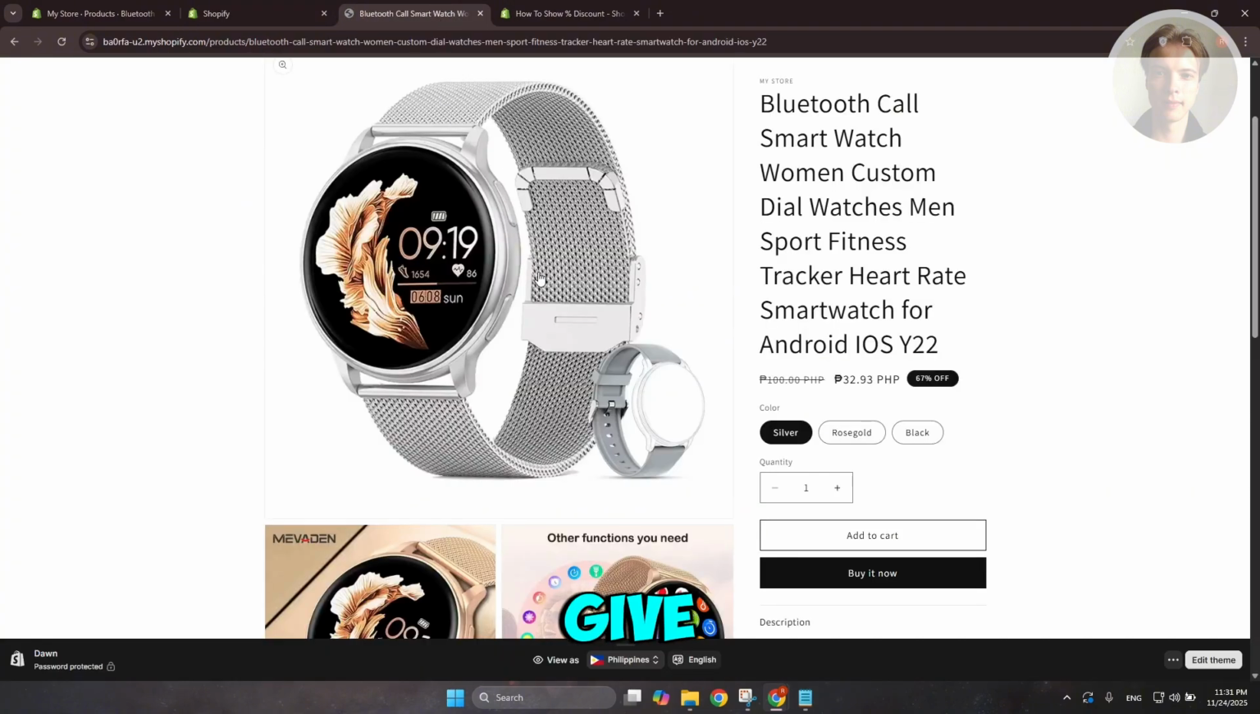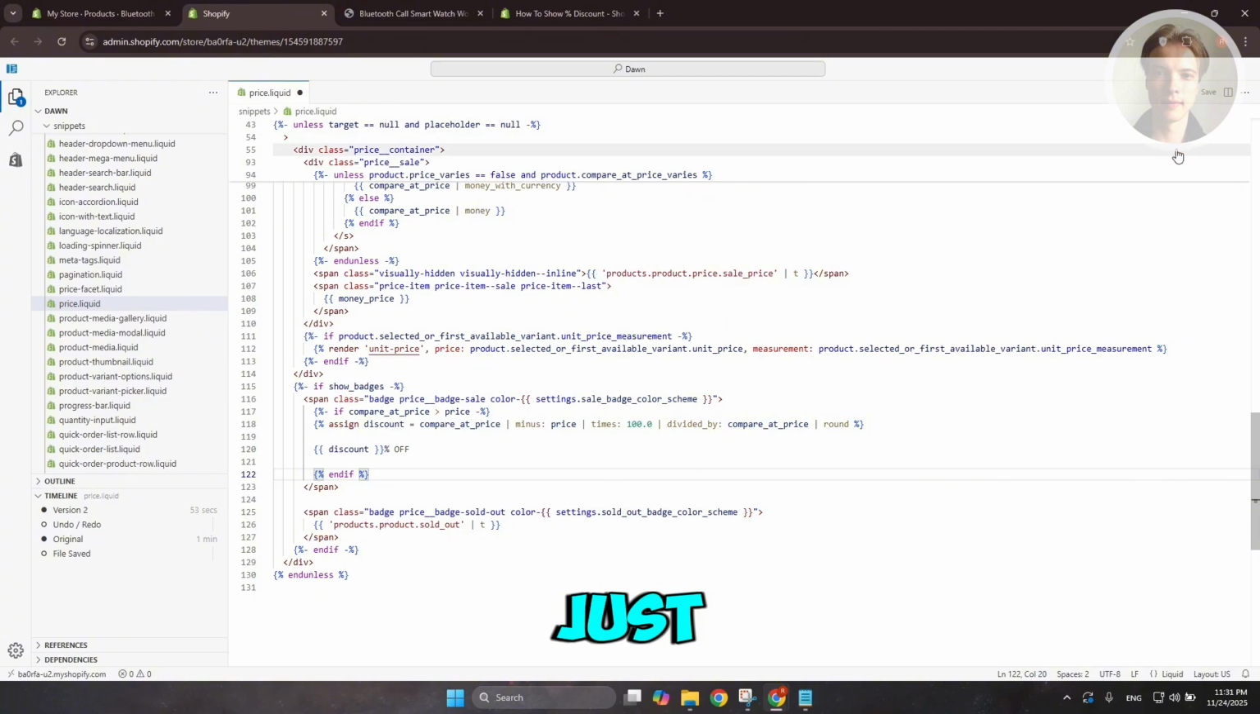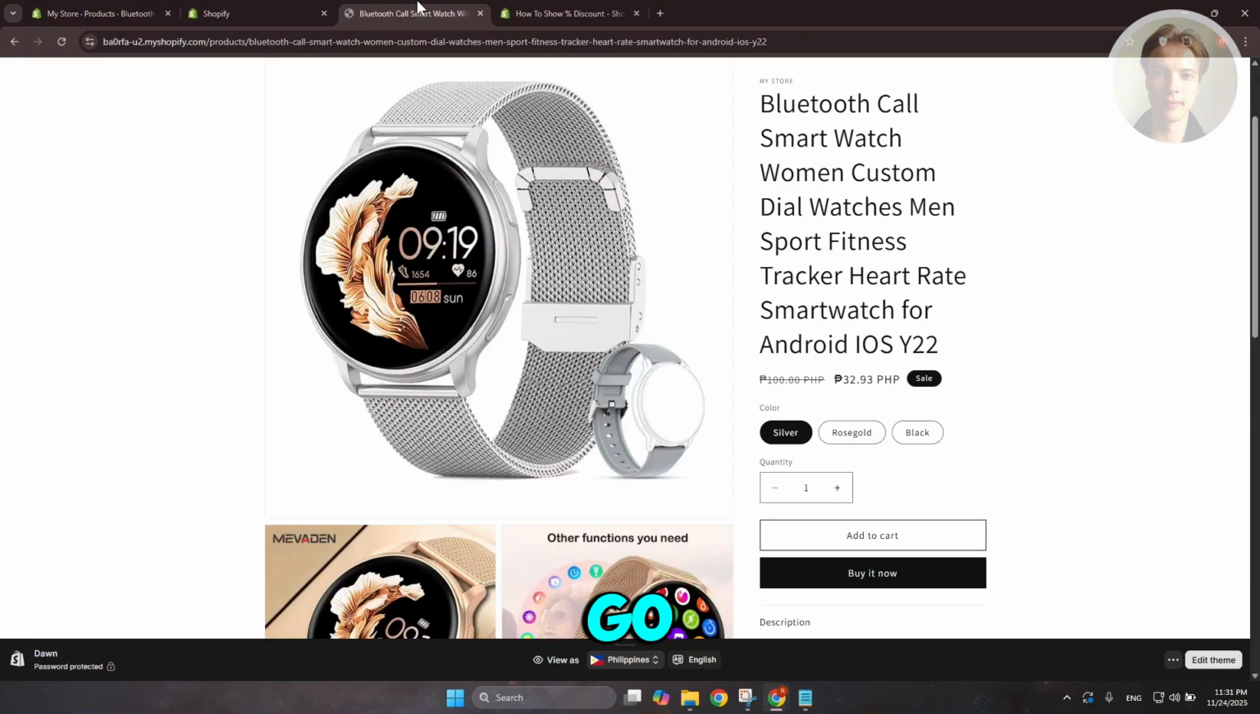Now, just to give you some idea, I'm going to reload my page here. As you can see, it's just "on sale" as of right now. Let's add this one and click on save. Once you have this saved, let's go back into our Shopify page and reload this one. And now it's going to be updated. As you can see, 67% off.